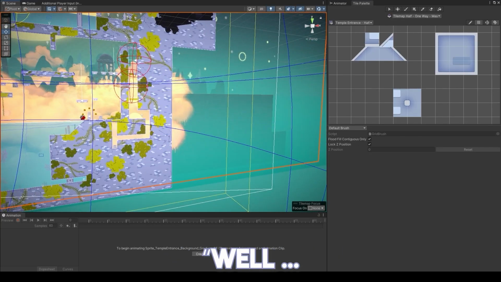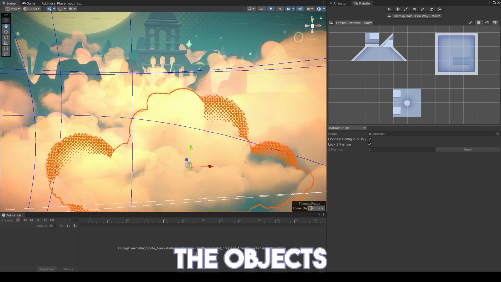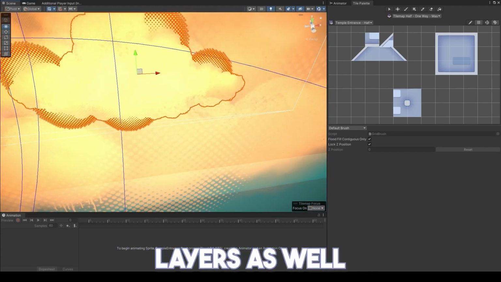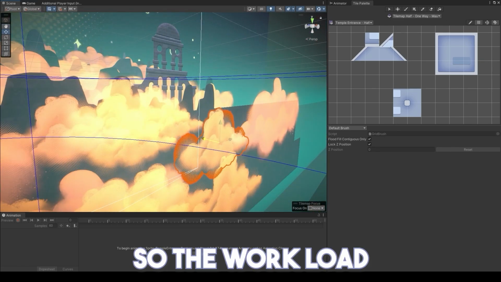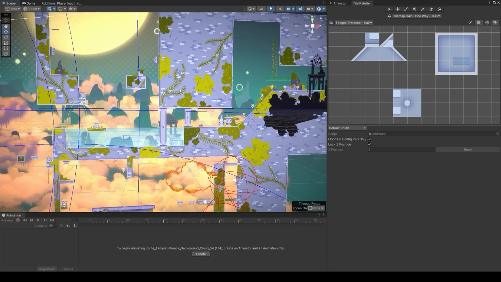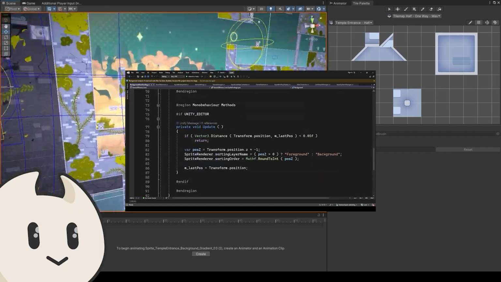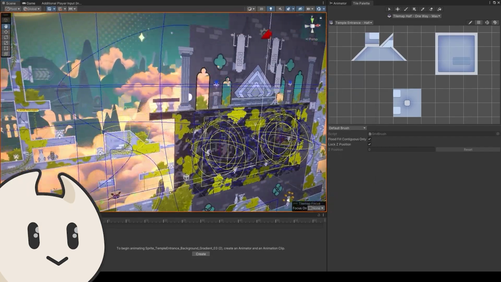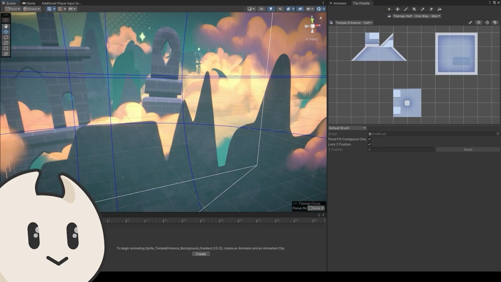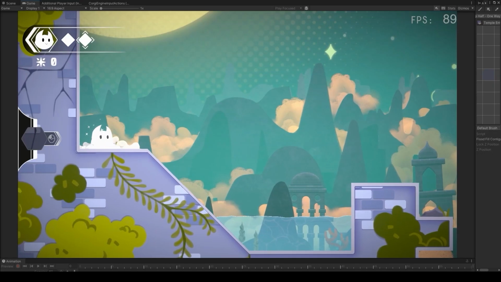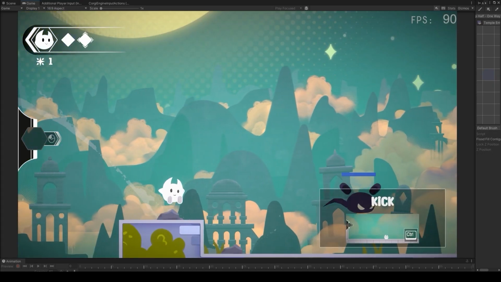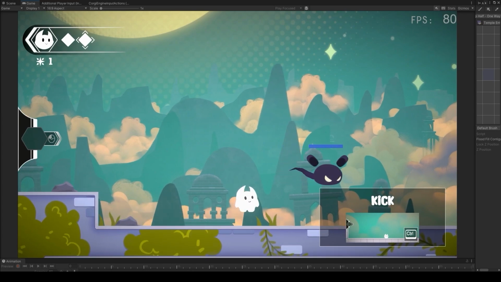You might say, well, you still have to position the objects and set the sorting layers as well, so the workload is the same. And to that I say, fear not, as my lazy brain came up with this tiny script that auto sorts all background and foreground elements as I position them into the scene. So a better looking result with an easier to use workflow, I'll take that anytime.